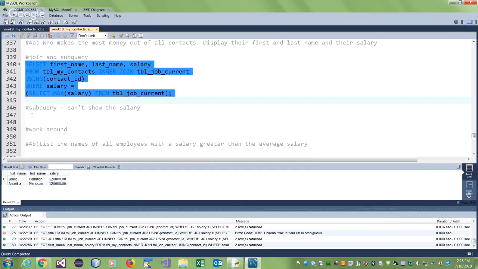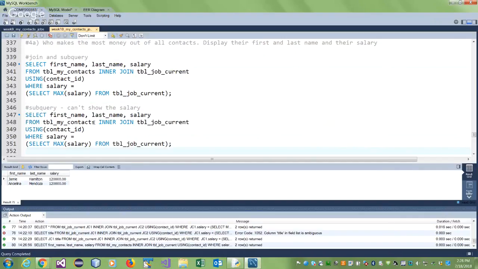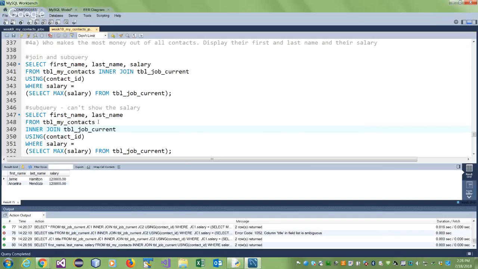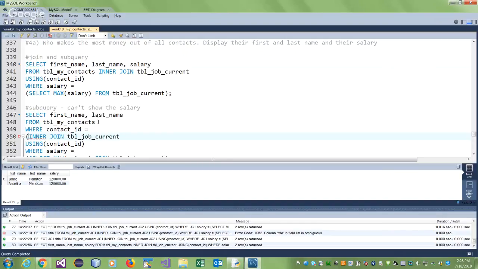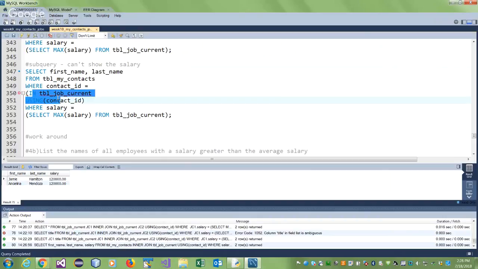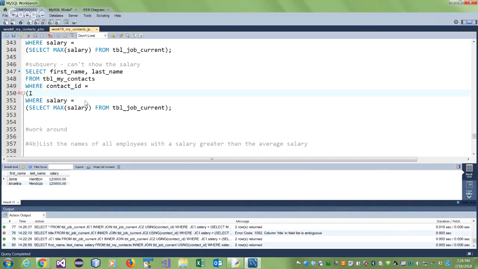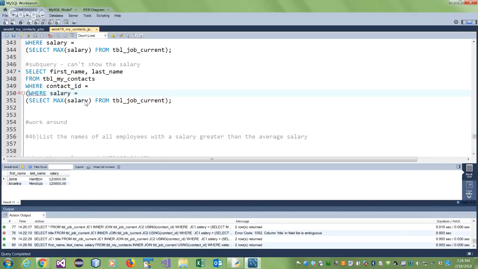If you were only interested in the name, then I could say select the name from this table where the contact ID of this person is equal to, where the, we'll think about equal in a minute. Okay.